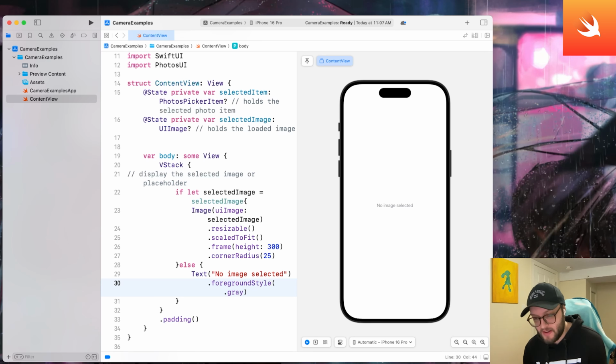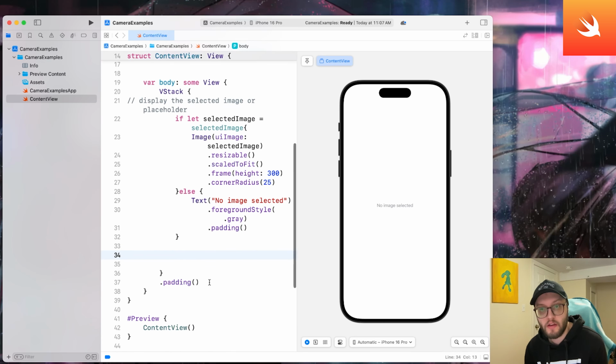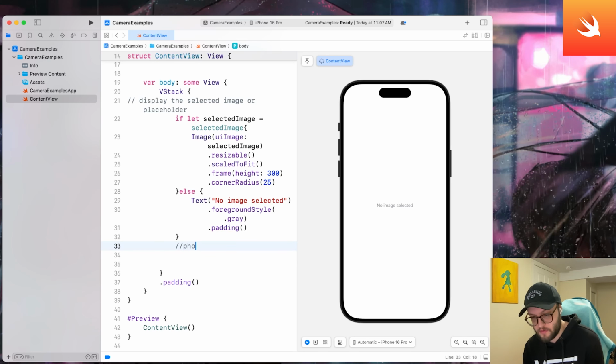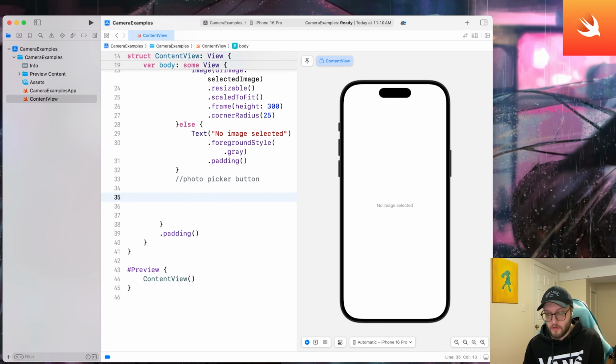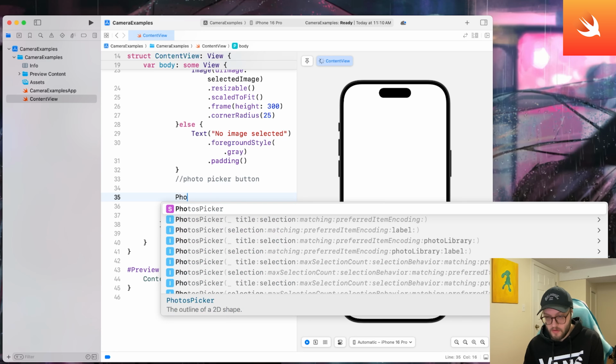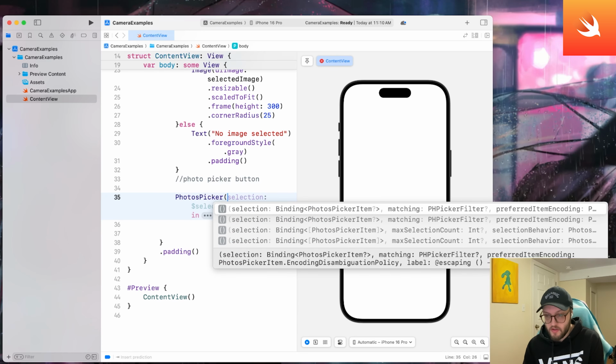And we add some padding as well. All right, after that, let's go ahead and now add a button for our photos picker. So it's photo picker. So we're going to say photos picker, and you can see that we're just going to use the first option here. I'm not going to use the autofill.